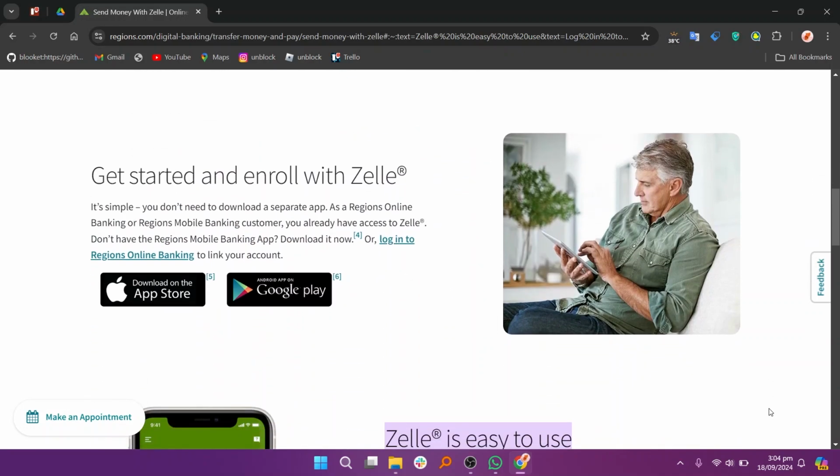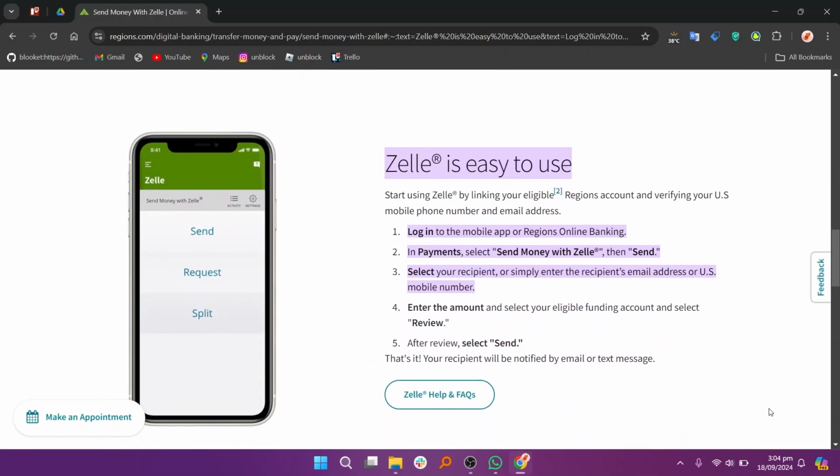Now start using Zelle by linking your eligible Regions account and verifying your US mobile phone number and email address. First, log into the mobile app or Regions online banking. In Payments, select Send Money with Zelle, then Send.